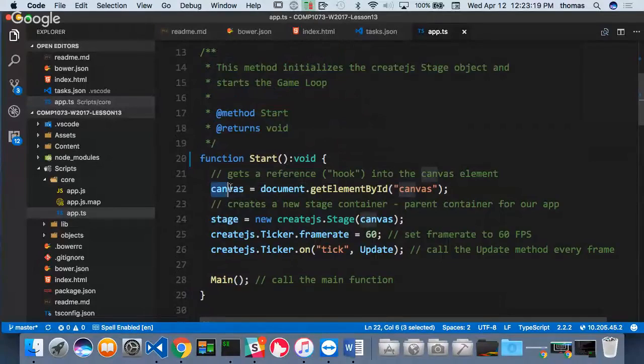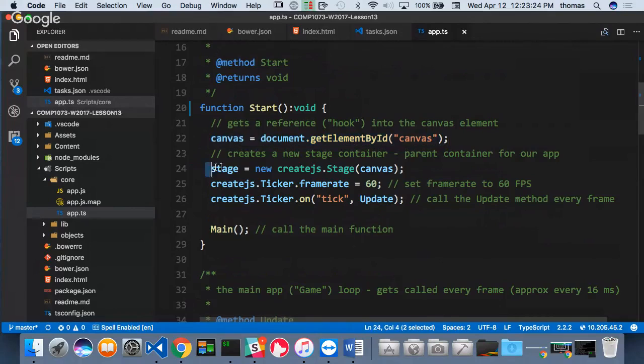And what we do here, we make a reference to the canvas element. That's what we did last time. And we also create a new stage object, of type CreateJS.Stage. We pass in the canvas element to the stage to say, hey, stage, I know you're an array, I know you're going to display all of our objects, but please use the canvas element as a hook. That's where you're actually going to display everything, inside that little box.